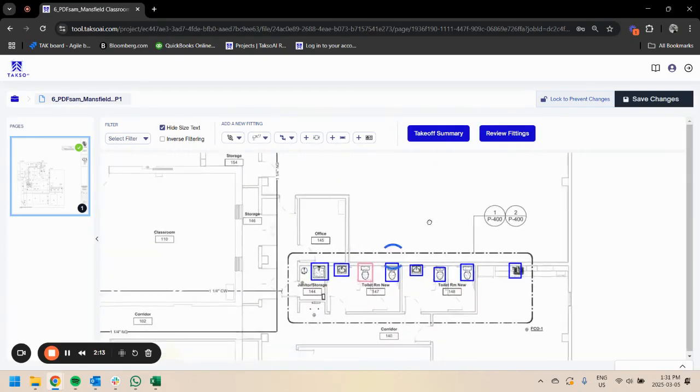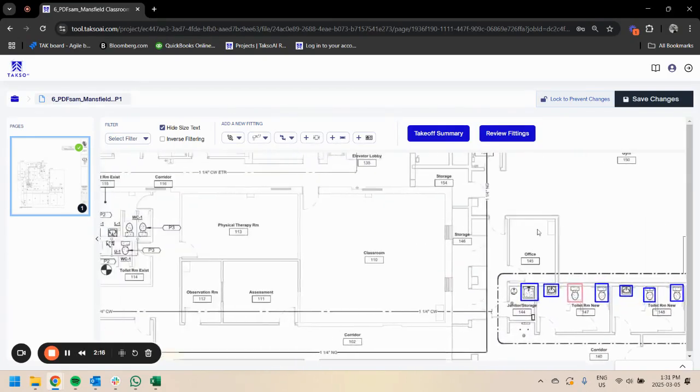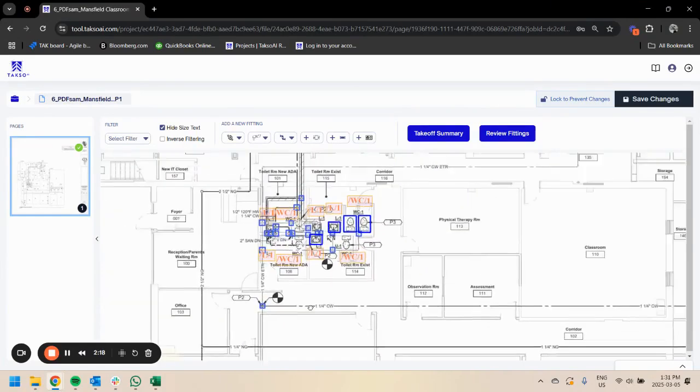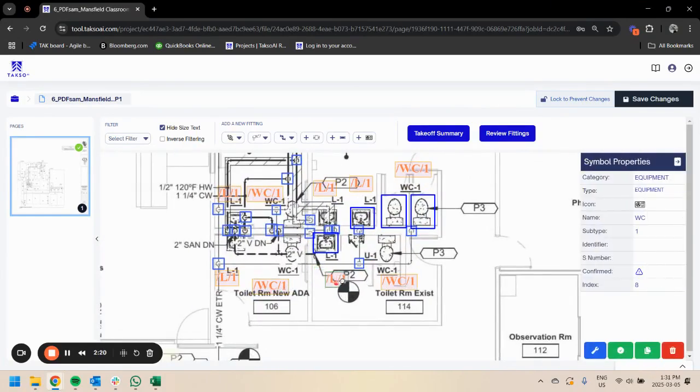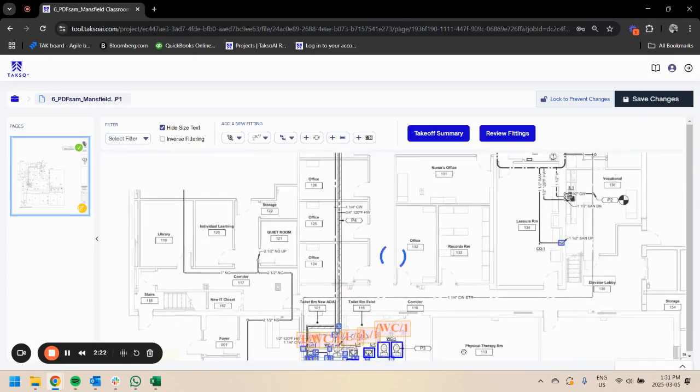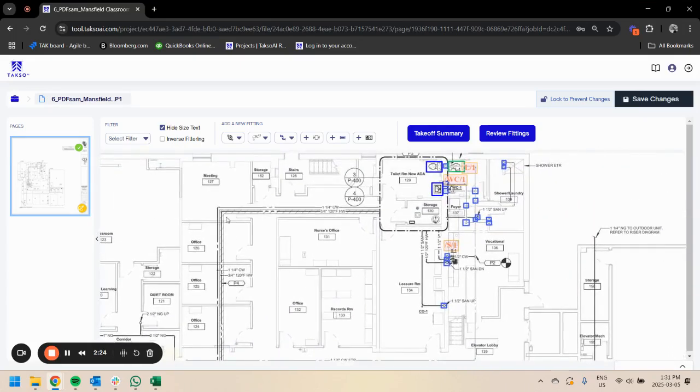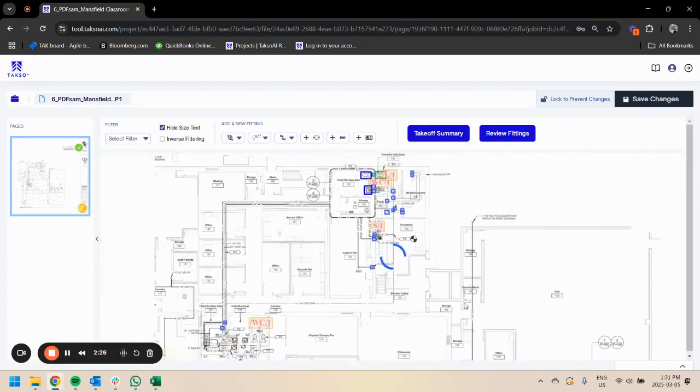As you can see, we've come here and taken off your toilets and your sinks. We're able to find your pipe ups, and we're able to identify your lavatories and water closets. In this drawing, we don't have any valves and things, but we would be able to find those as well.